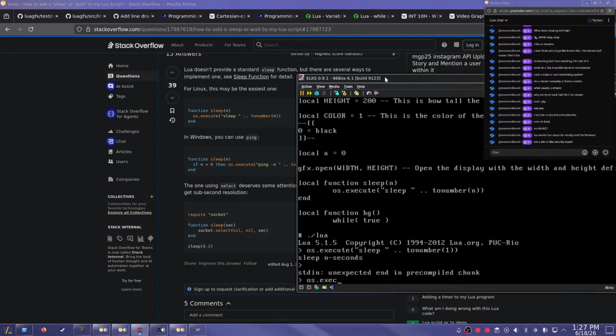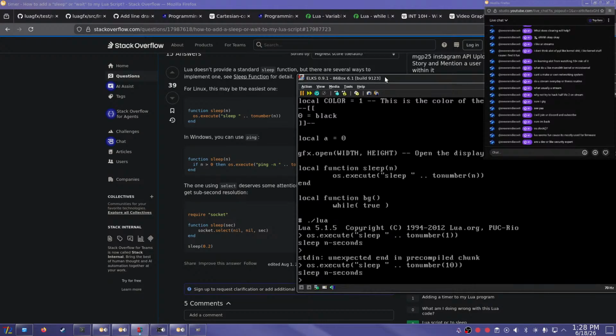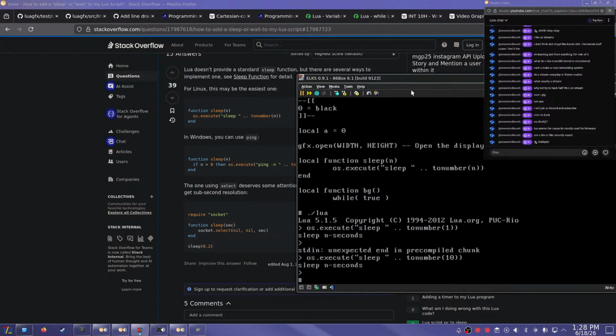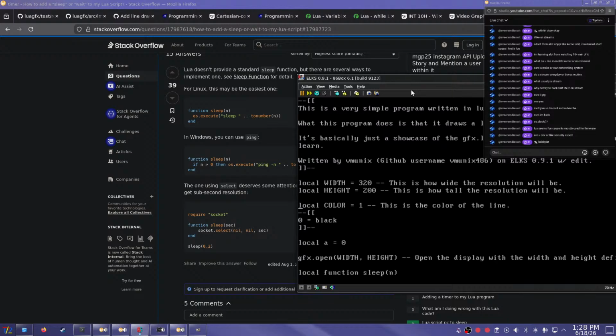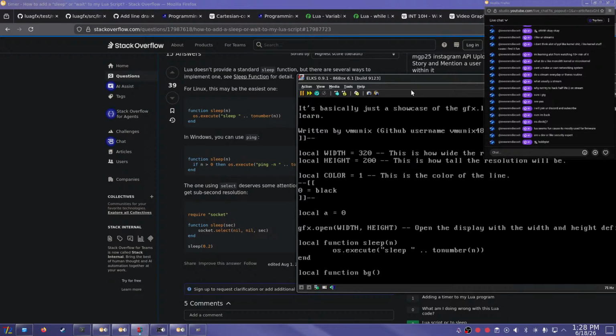Are you dev or security? I'm just a guy that likes playing with technology. Yeah, I'm a hobbyist. Okay, so this does not work. Okay, 1 second.